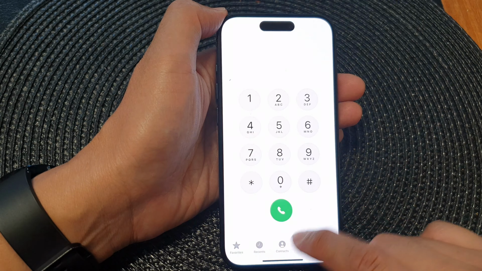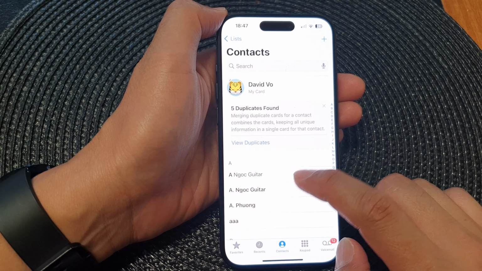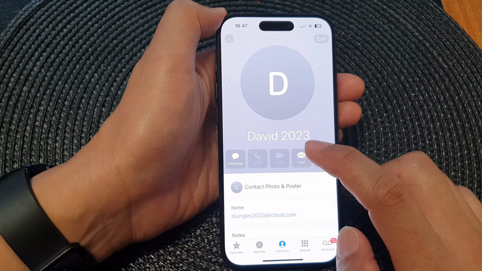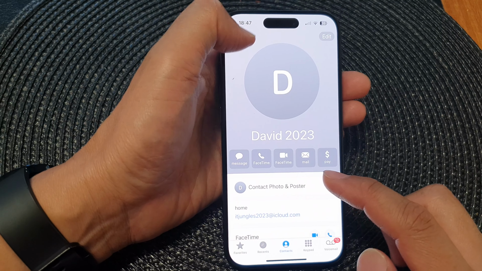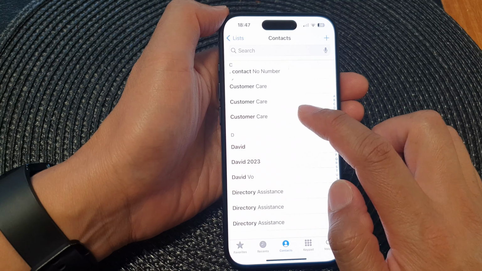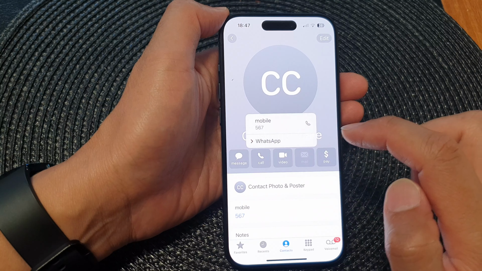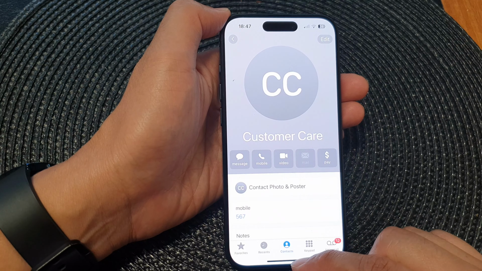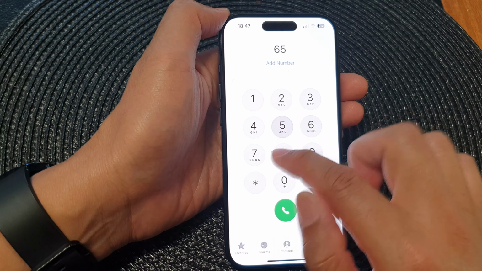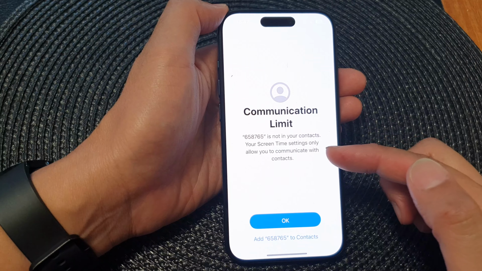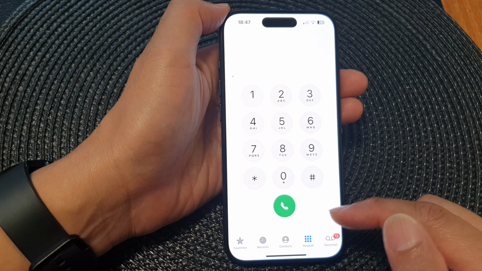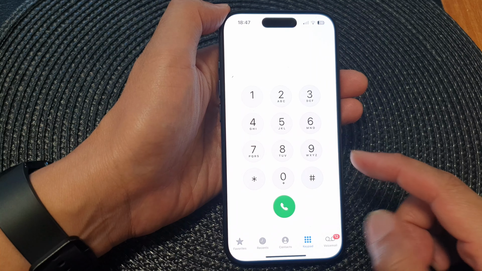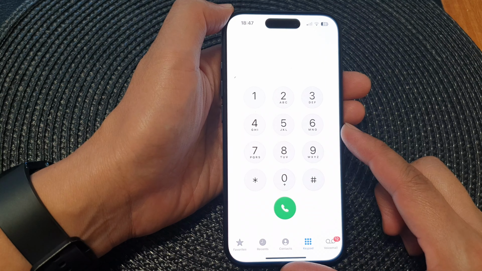And that means if I tap on contacts and if I try to call someone from my contacts in here, I can do so. I can send them a message and I can call them. So I can call this number. However, if a phone number is not in my contacts, I will be restricted. And that is how you can restrict phone call, FaceTime and messages to contacts only during screen time.